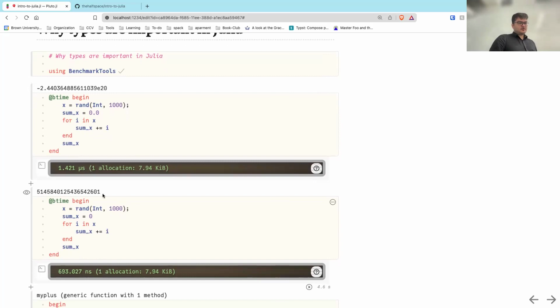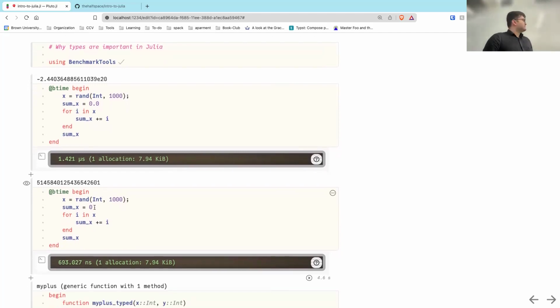But if I run the same code, this time my sum is 0, and I know everything is an integer. So here I'm only performing an integer plus integer operation 1000 times. And this is almost twice as fast as the previous one, just because integer and integer operations are faster than integer and float operations.